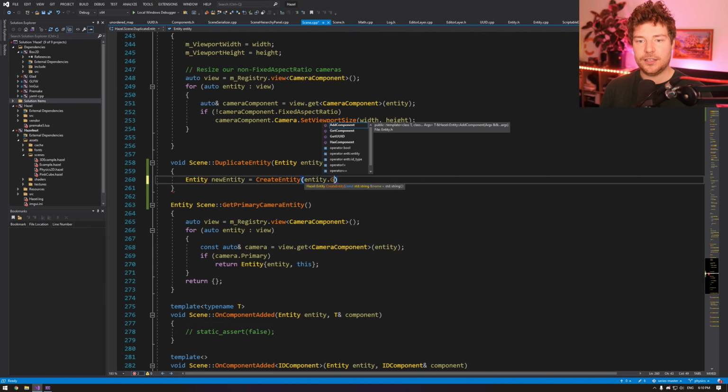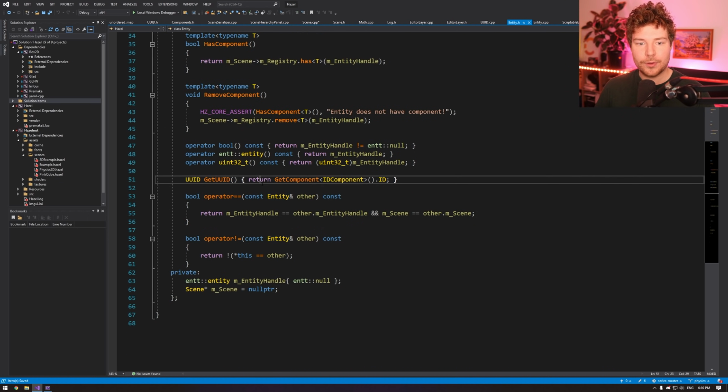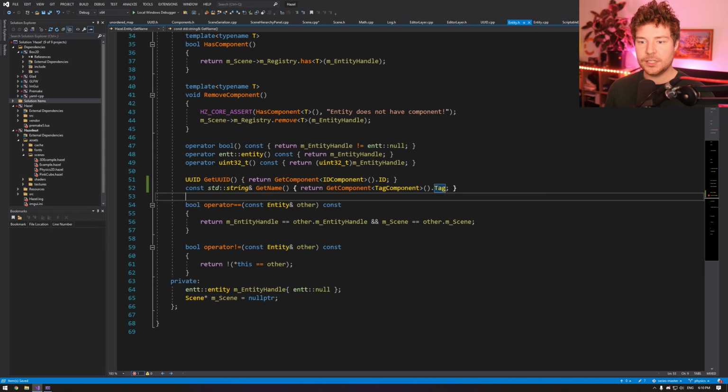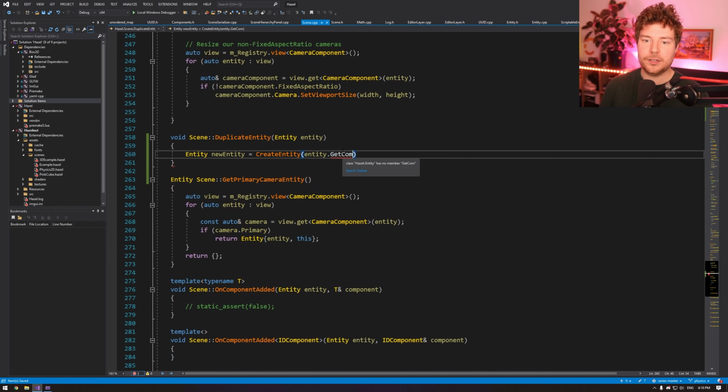So we can do entity get component, or is there just a get tag? No. Well, let's add that. That's kind of nice, so we have get UUID. I'm also going to do a const std string get name, and this is just going to return tag component tag. We should probably call them names because tags can be used for other things, but that way we can just do get name and everything looks good.